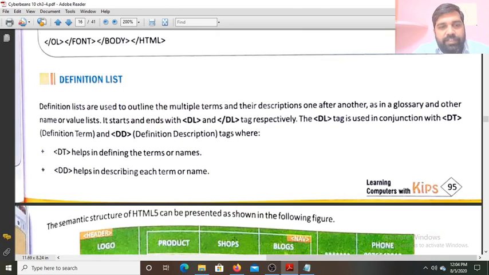Next you see the definition list. A definition list is also a list used to outline multiple terms and their descriptions one after the other, as you see in a glossary and other names or values of a list. As you see in books also, many definitions are given in glossaries. So there is a definition term in the definition list. What you find is the definition term and the definition description. The word and its definition are given.